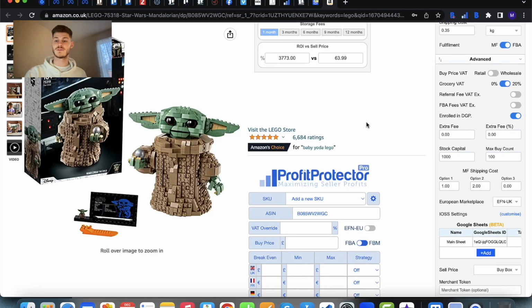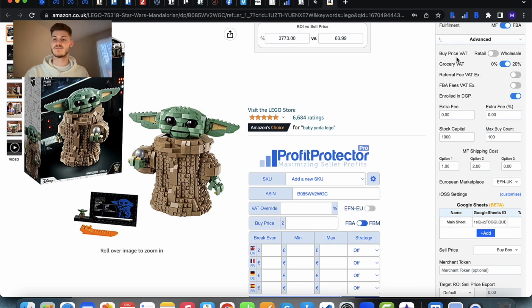So I'm going to walk you through the advanced settings within the software. This is a way that you can really refine how it works for you. Always fill in everything in your basic settings, then you may want to come back to the advanced ones. In here, it starts off with your buy price VAT.